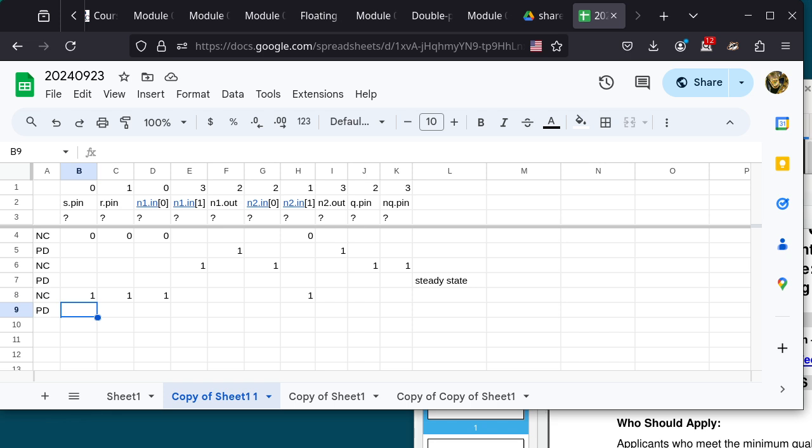So we got both N1 and N2, we both got at least one input pin changed. So for N1, input pin 0, which is the first input pin, changed from a 0 to a 1. So we should probably try to figure out whether the output is going to change as a result of that. So we'll go ahead and do that. We just put a cursor here.